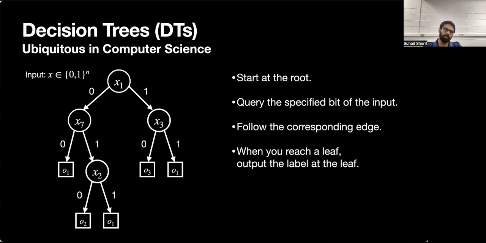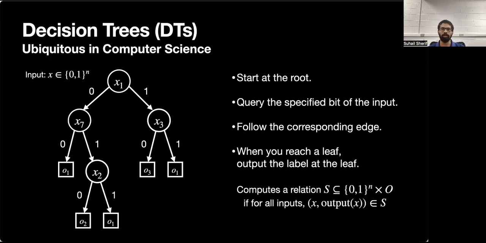And we say that a decision tree computes a relation if for every single input, the output of the decision tree on that input is a valid output.